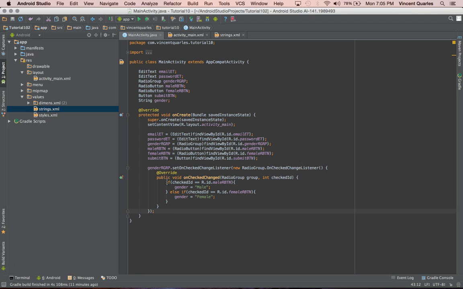So just go over this code. We have our radio group. We're setting a check change listener, which checks to see if either of the radio buttons have been checked, or if the radio button that's been checked has been switched to the other radio button inside of the radio group. So we have two radio buttons, so we have two if statements, or if else if statement. And then if the male radio button is checked, gender equals male. If the female radio button is checked, gender equals female. So now we can start coding our submit button.